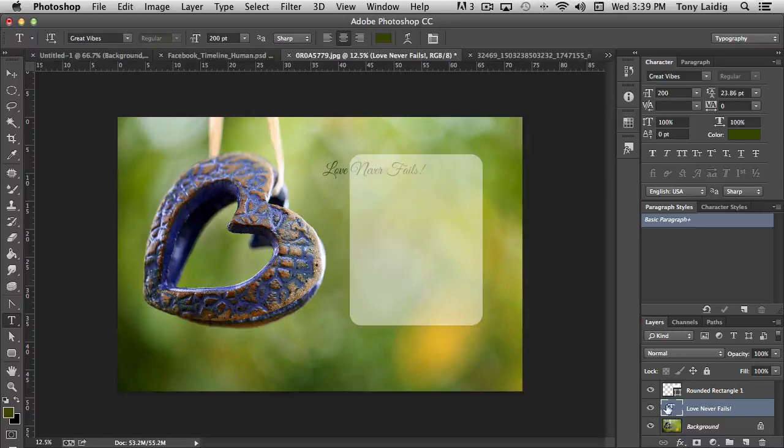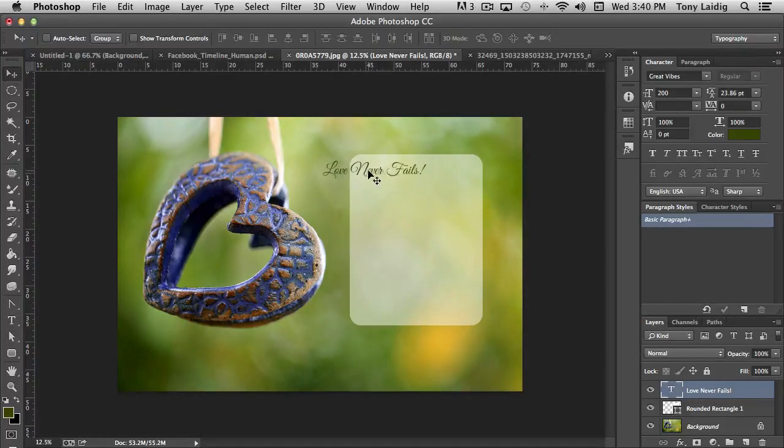And then once we're happy with the size that we have, we can just click off and click to another layer. And of course, it's still below the rectangle. So if I left mouse click and drag, it will reorganize the layers. And then I can choose the move tool to move my type into place.